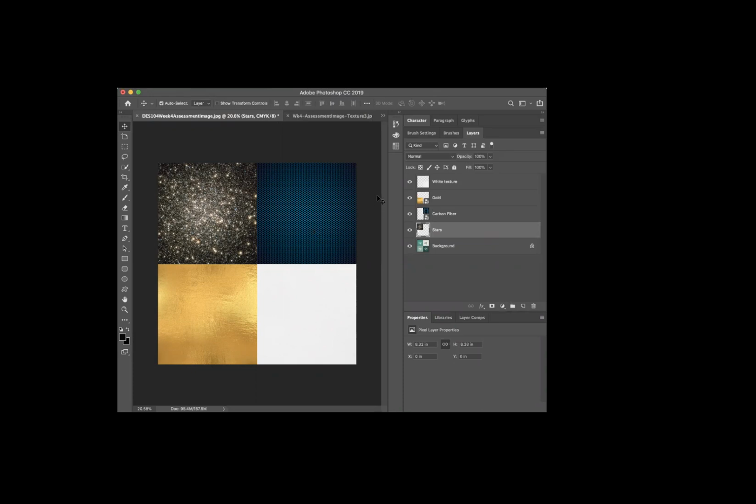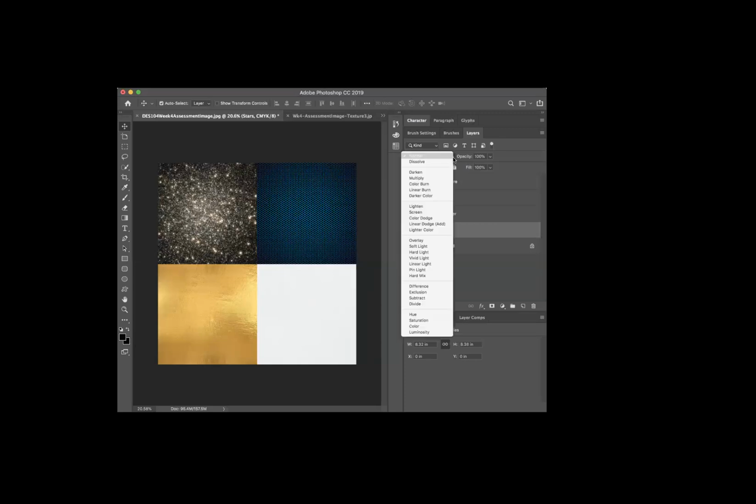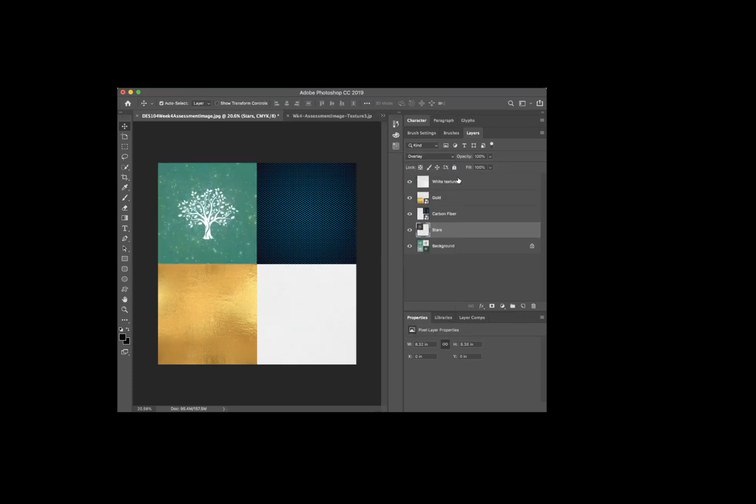You'll go to where it says normal at the top of your layers panel. You're going to use that drop down menu and look for overlay. It's kind of in the middle there. And you notice already how it has changed the look of the picture, right? So this is ideal for adding texture to our pictures. Then click on the next texture.